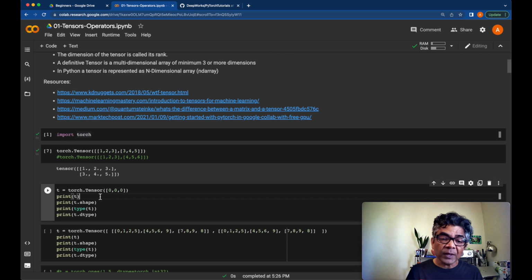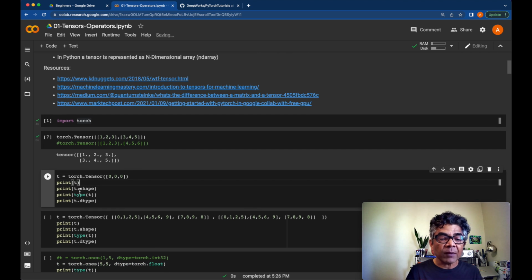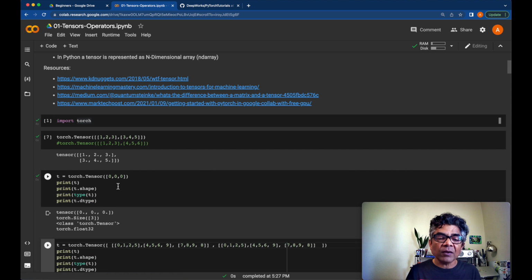So I will come into cell 2 where I have this print t. Whatever tensor we define, we will print it, we will print its shape, we will print its type using the Python type, and we will also use the tensor dtype. What is the data type in the tensor? So here we have defined a tensor 0, 0, 0. It prints our tensor as 0, 0, 0. It's a size of 3. So the shape is a size of 3.